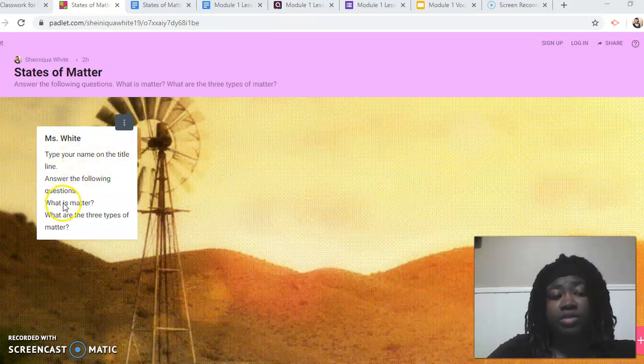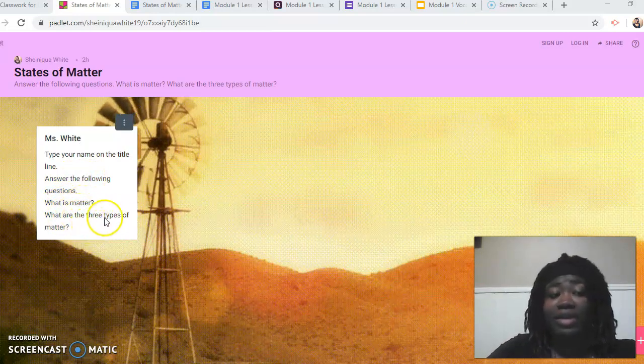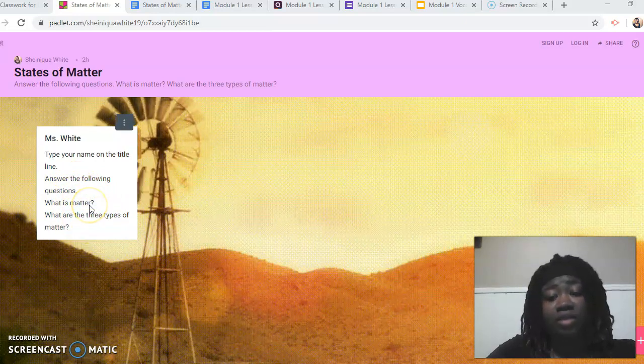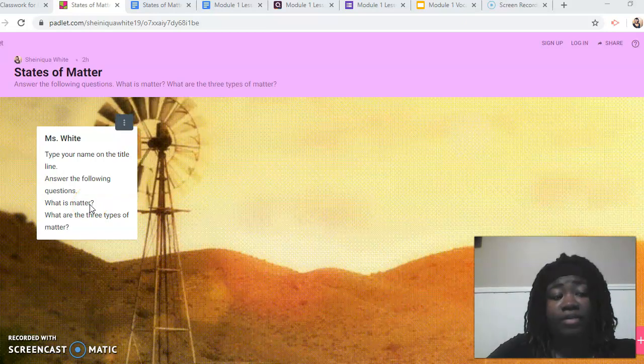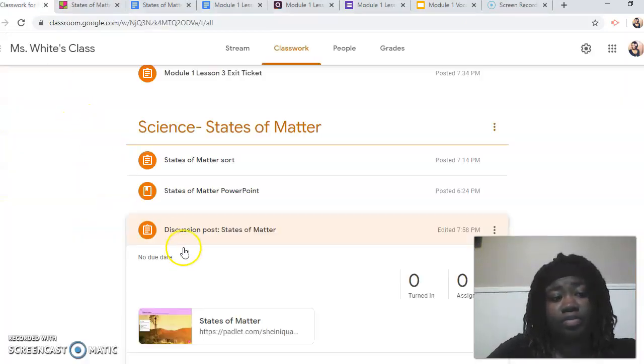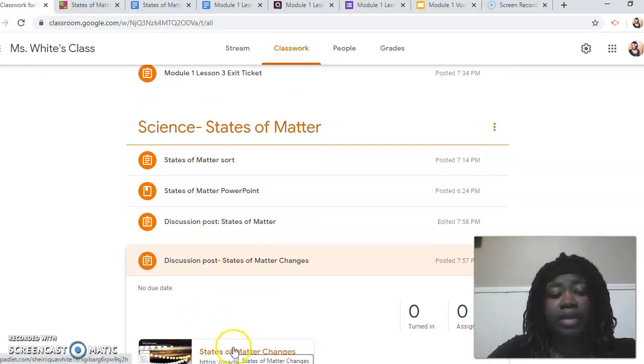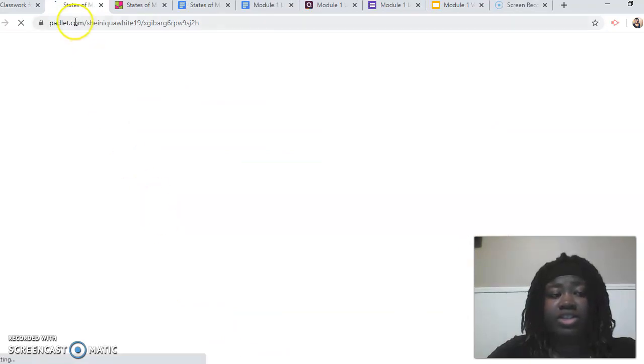Answer the following questions. What is matter? This can be found in the PowerPoint. What are the 3 types of matter, which could be found inside of the PowerPoint? So it lets me know if students have been paying attention and if they use the resource that I posted. That is our first discussion. Very open-ended for second graders. Then next we have the states of matter changes.